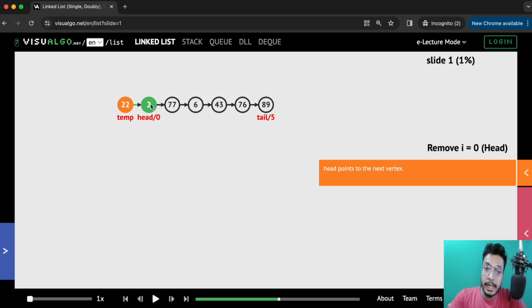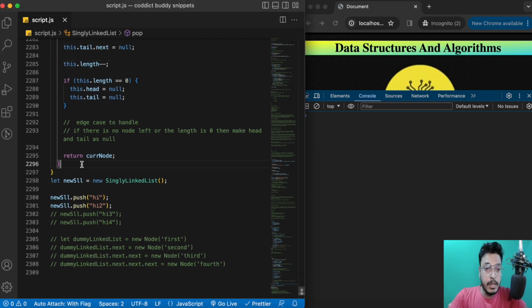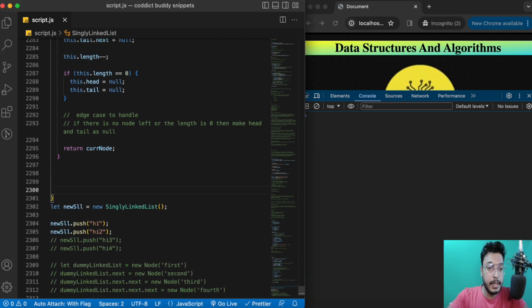Now this second node is our new head. So we'll simply detach it. Let's play it. As you can see, the first node got detached, and then the second node became the head, and that is what we have to do. So this is all shift is about. Let's quickly implement it.